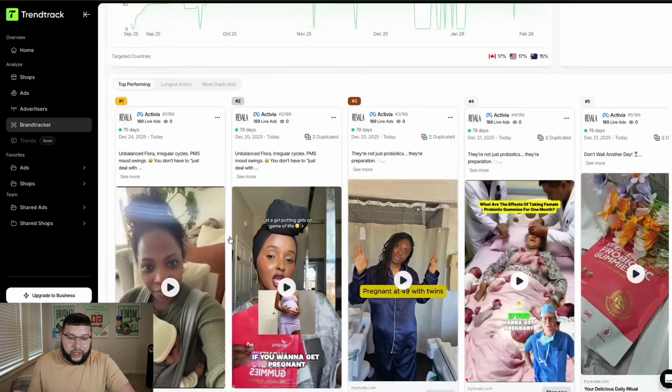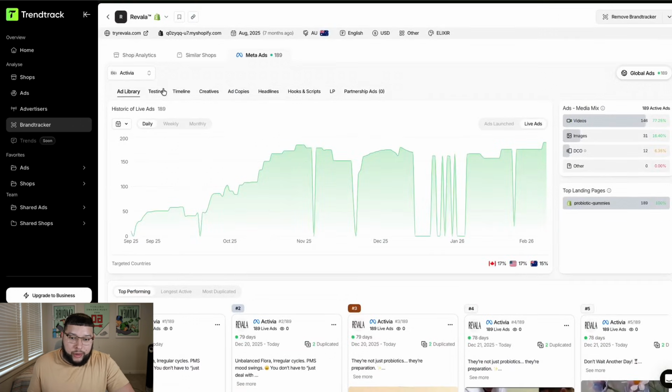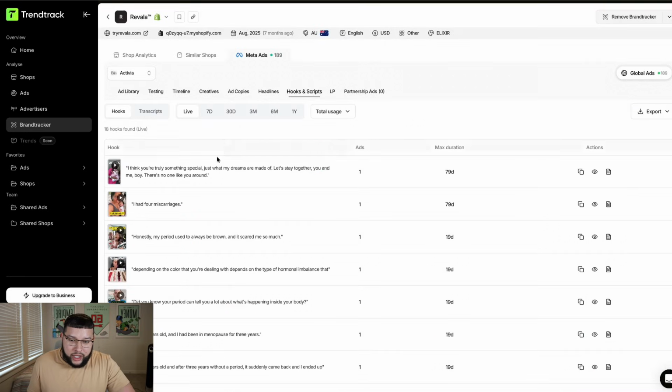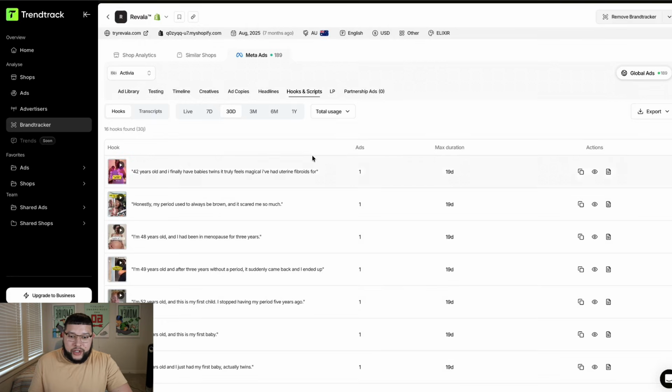So you're already going to be reworking these ads here, but what you can do is come up to the top, click on hooks and scripts, and you can see exactly what hooks and scripts are working for this specific brand. Obviously, this is a newer brand, so they're not going to have much data, but you can go to another brand that's selling a similar product to you and use their data. So let's just use this company for an example.